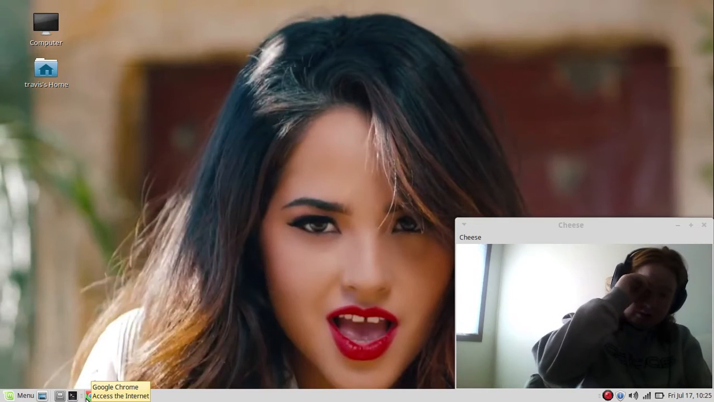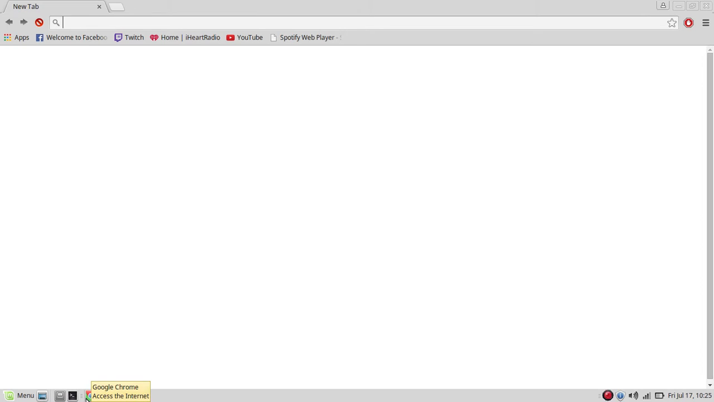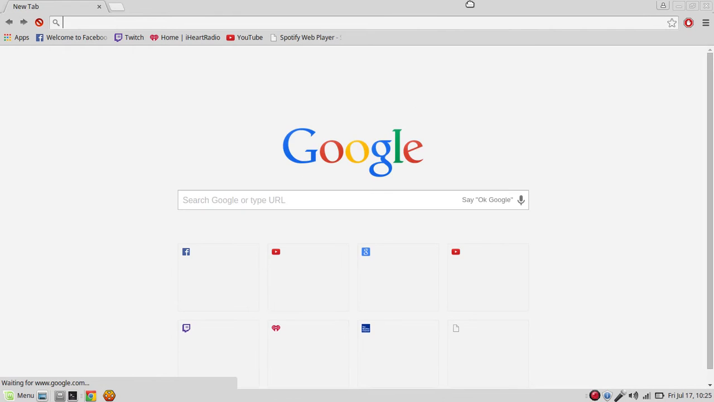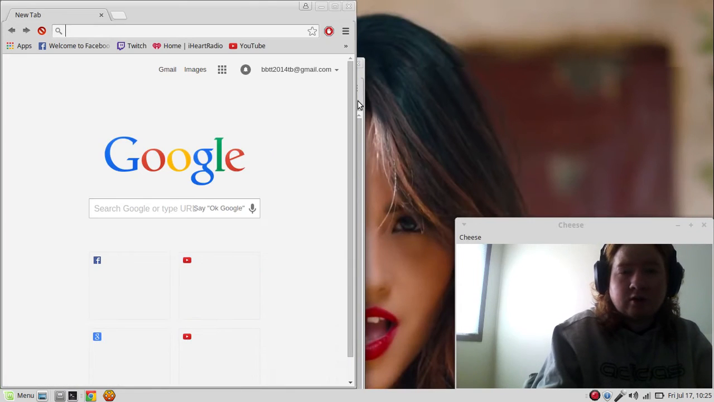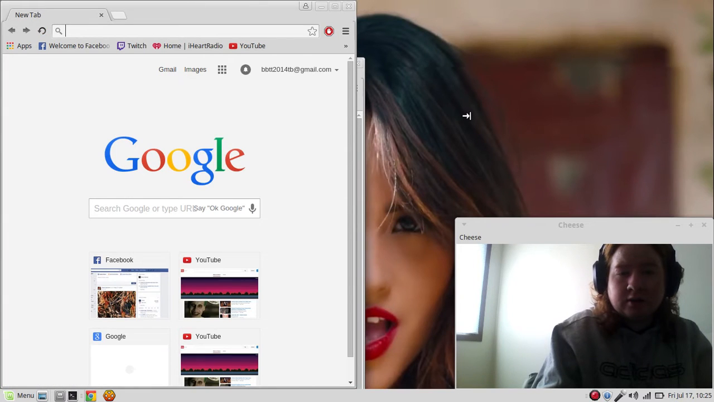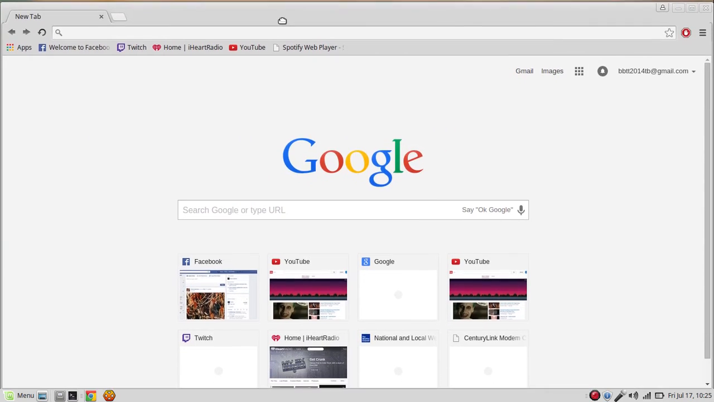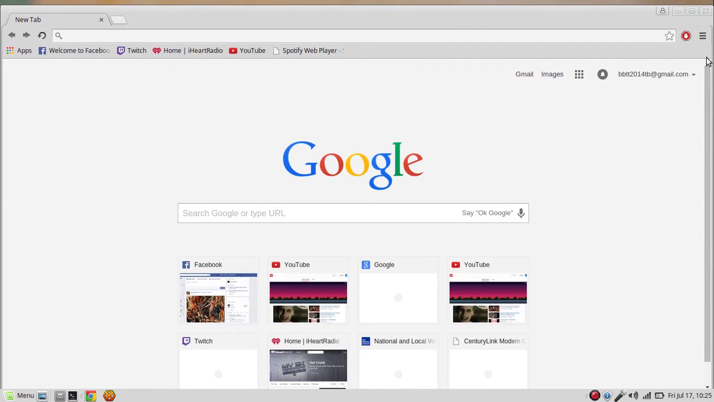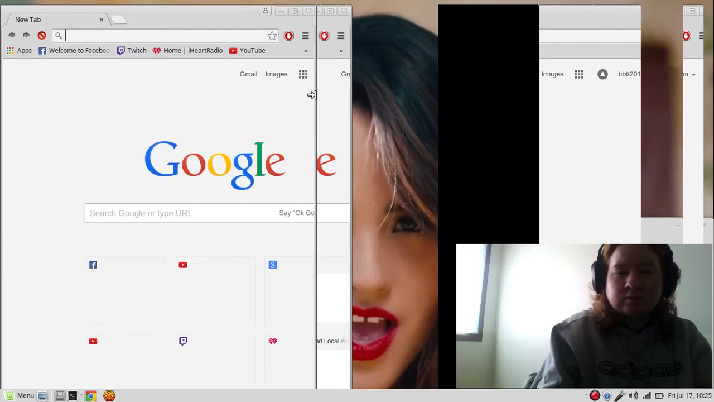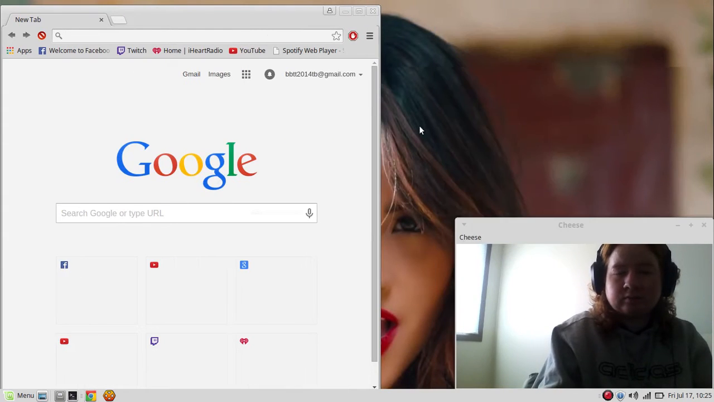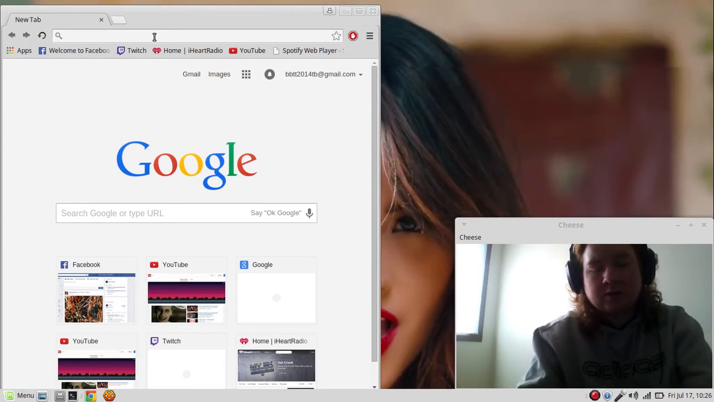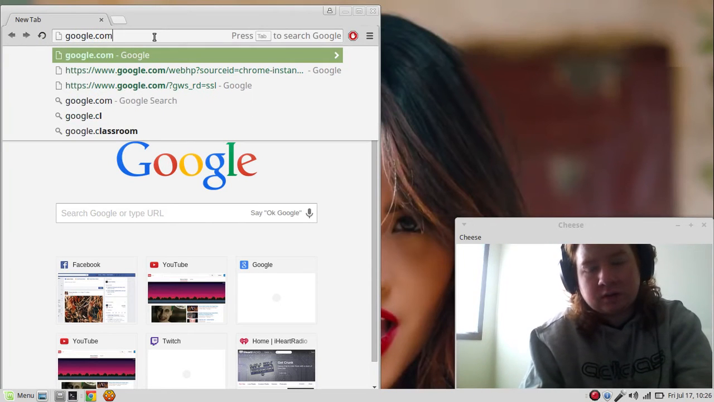I want to go to my internet browser. I'm using Chrome, yes, I know, but I'm going to show you how to install Chrome on your computer, so basically make it easier. Okay, let's go to Google, fetch Chrome.